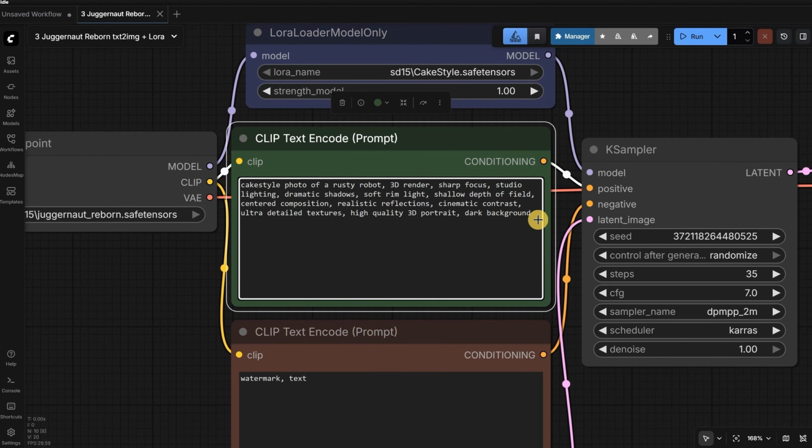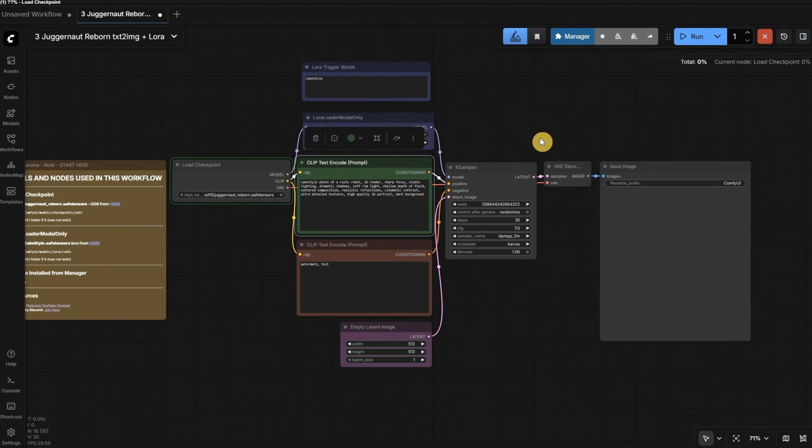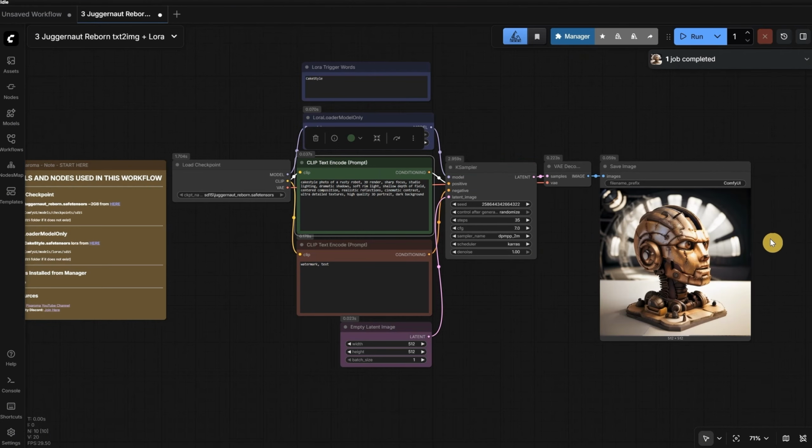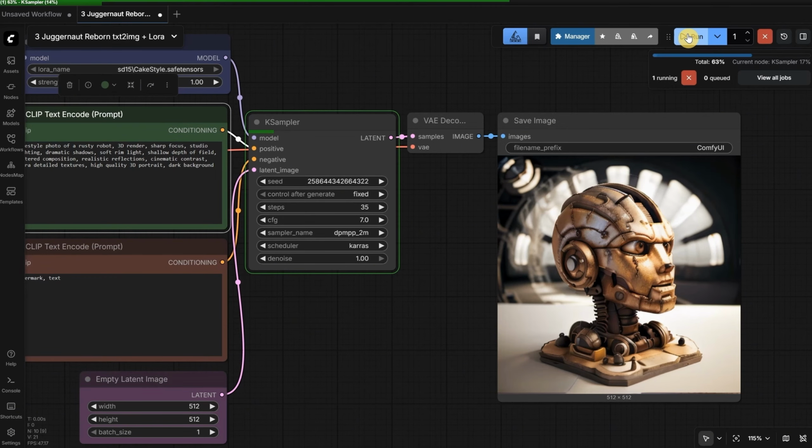I did it this way so we can clearly see how the LoRA and a simple trigger word affect the result. Now if we run this workflow, we get this robot cake. You might think this model could do that without a LoRA, but it depends on the prompt and the model. Let me change the seed to fixed so we can get a consistent result.